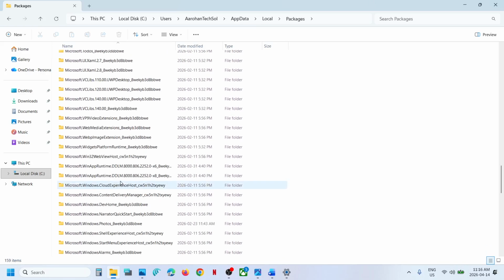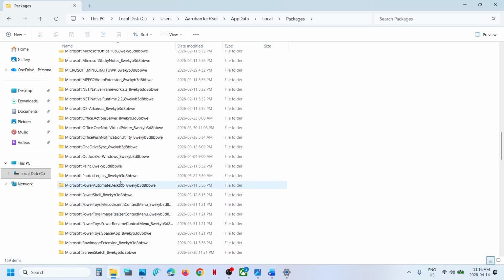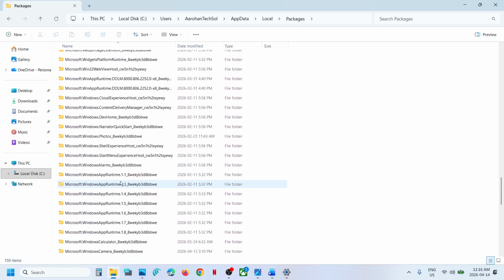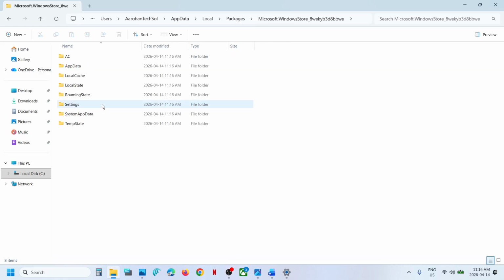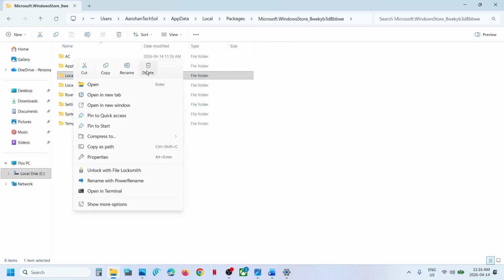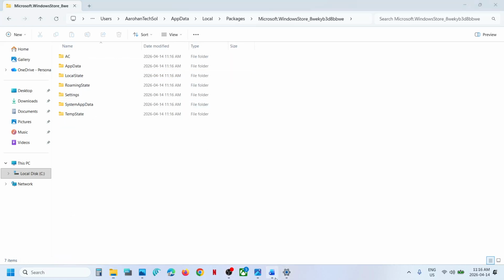Scroll down, find Microsoft Store folder. So here you can see Microsoft Windows Store underscore some alphanumeric character. Open this folder. Here you can see local cache. Make a right click, click on delete, relaunch store, and then check.